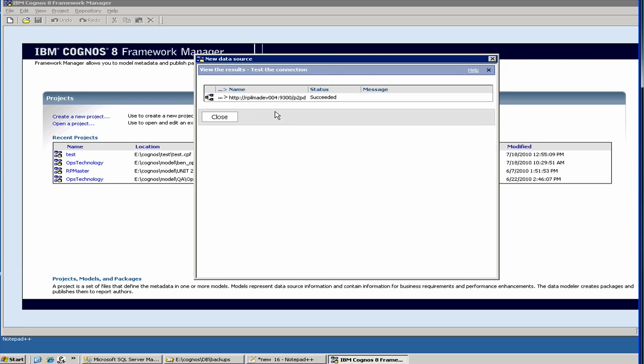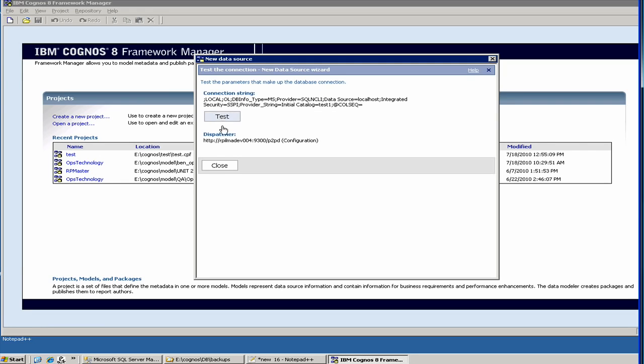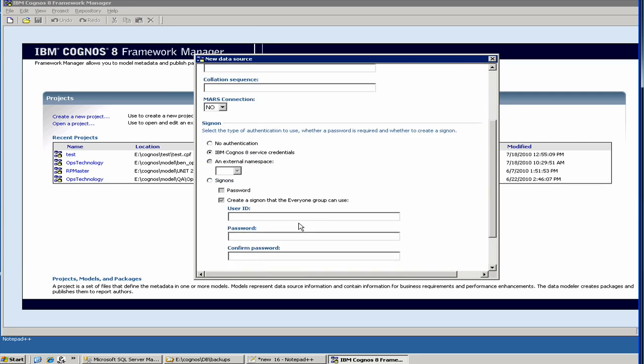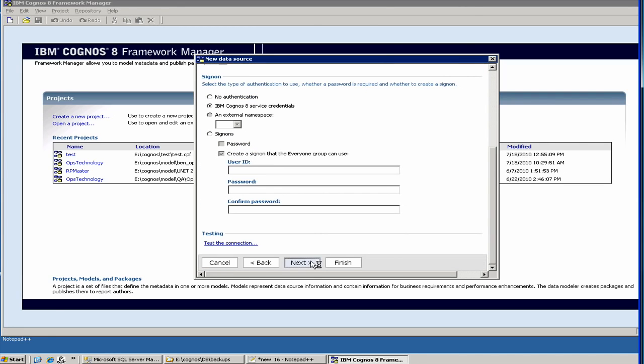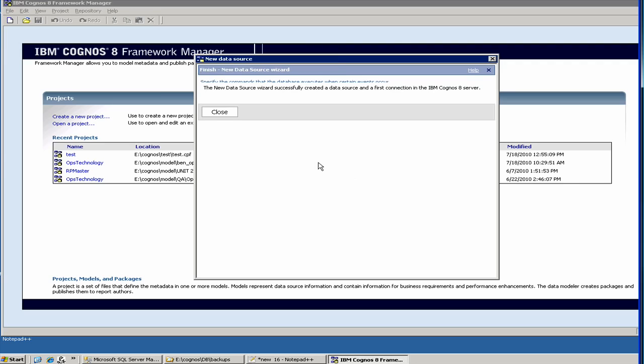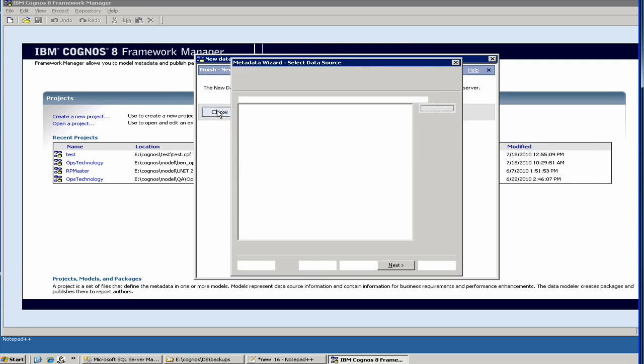Sometimes it may need a little time. So it says succeeded, so that means our test went through fine. So now let's try to finish. In this you don't have to really select anything, you just do finish. So it will connect your data source. So here you have been able to connect the data source fine.